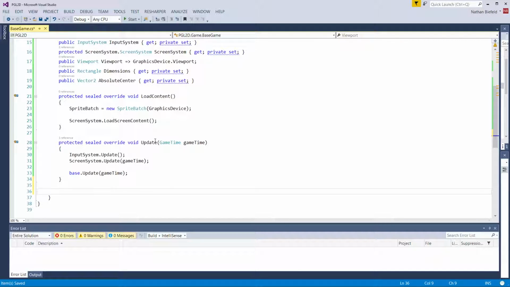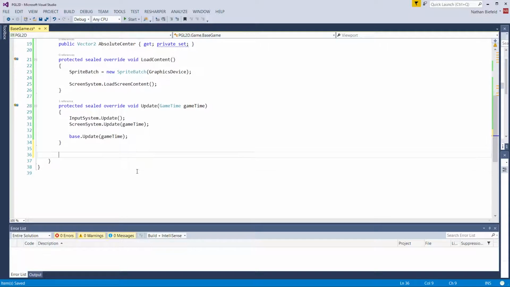So most of everything will be sealed because our screen system is going to take care of it. And then we will have update entity and update screen, or draw entity and draw screens instead of the update and draw method directly.